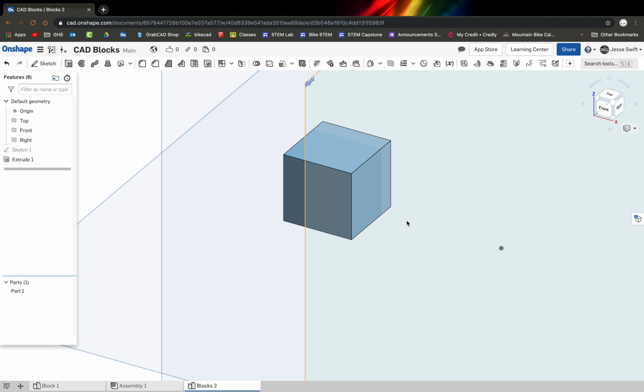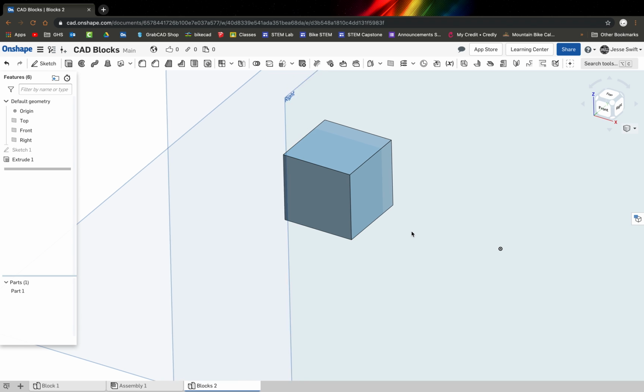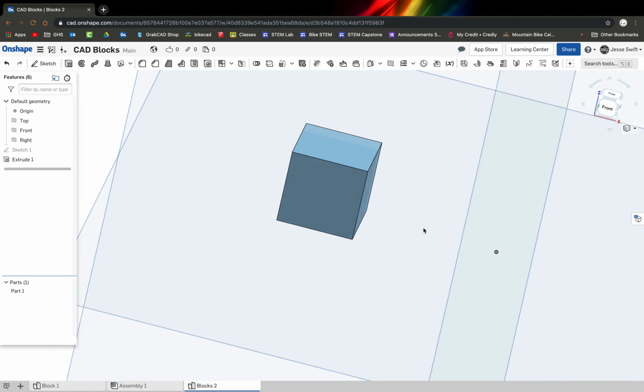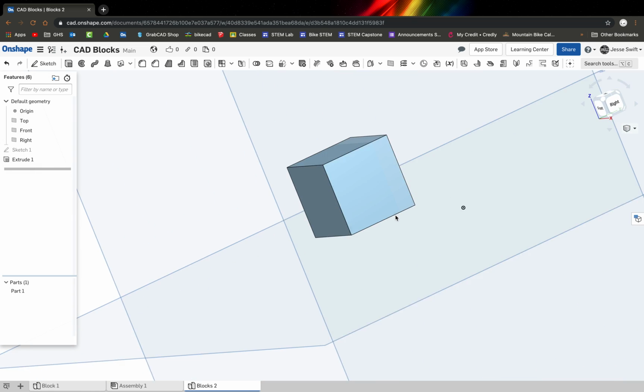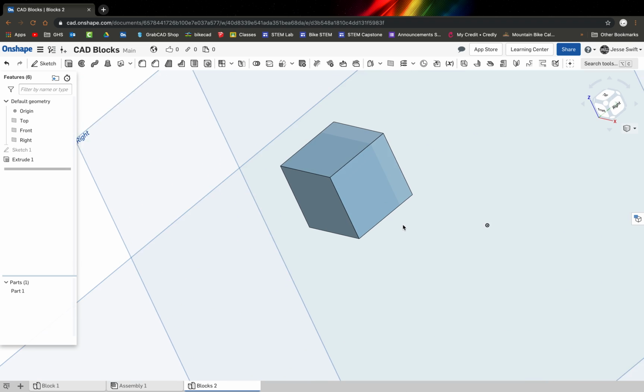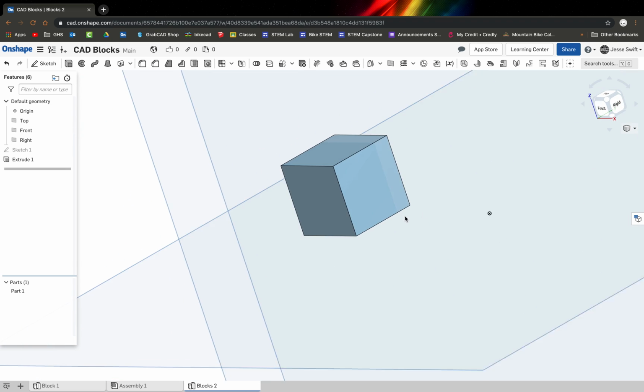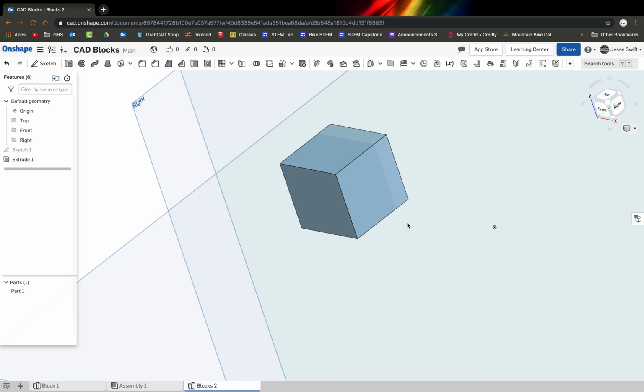Now the next step is to draw the triangle on the side of it. Now I want you to see here that I'm right-clicking on my mouse, and I can actually move this cube around in space. So it's kind of a neat feature, and I want to show you how to navigate the space a little bit more in a few minutes.